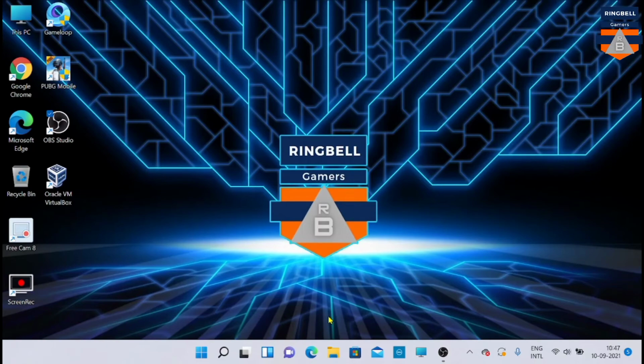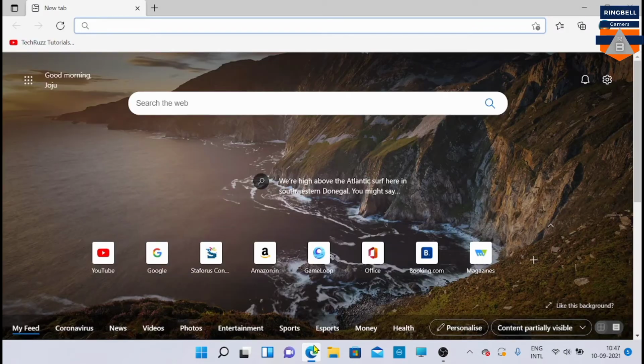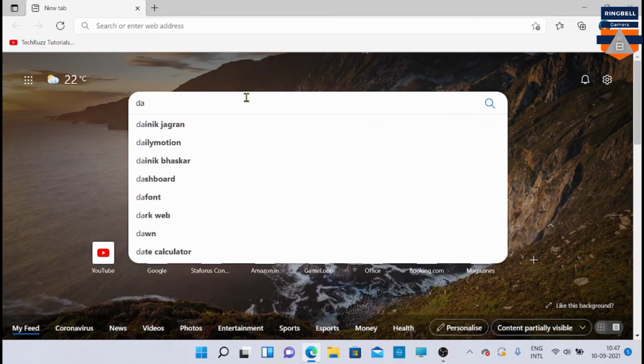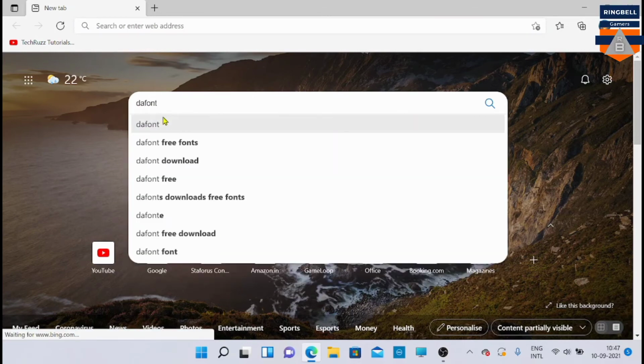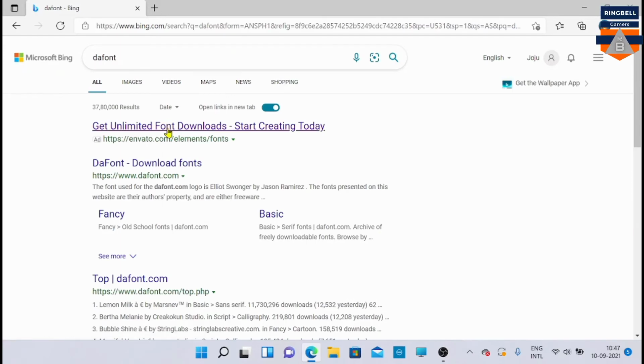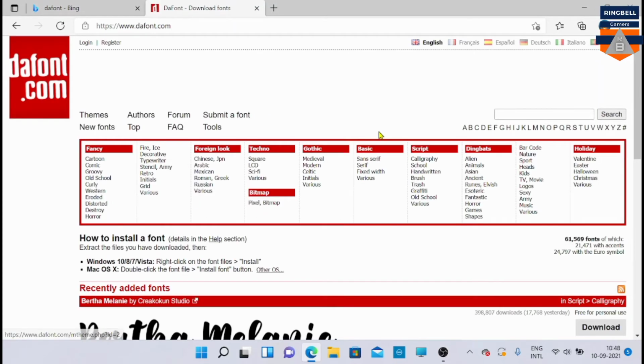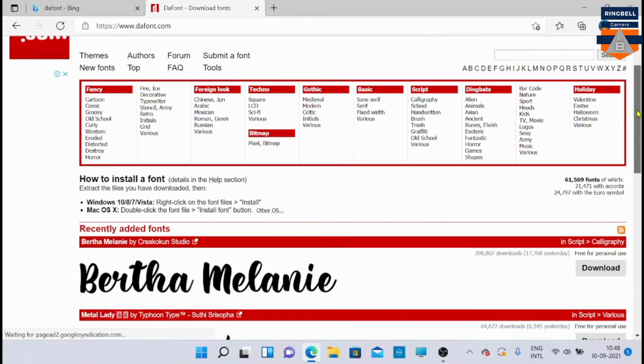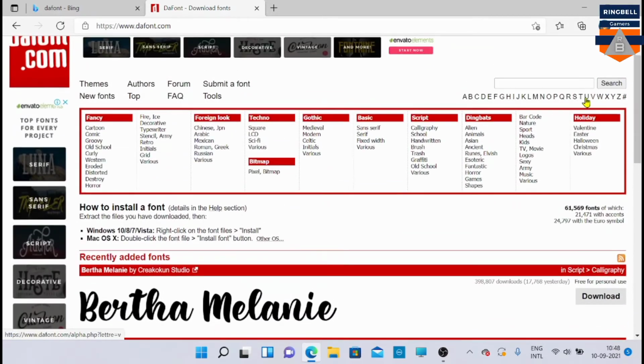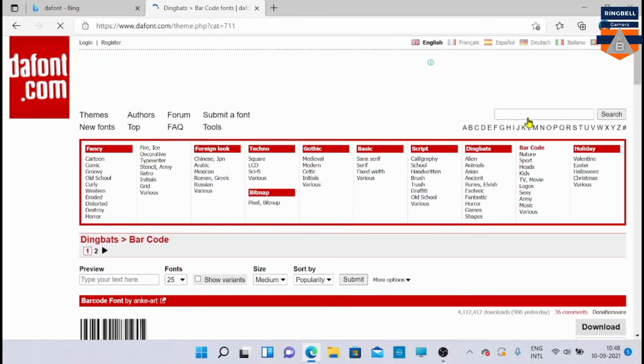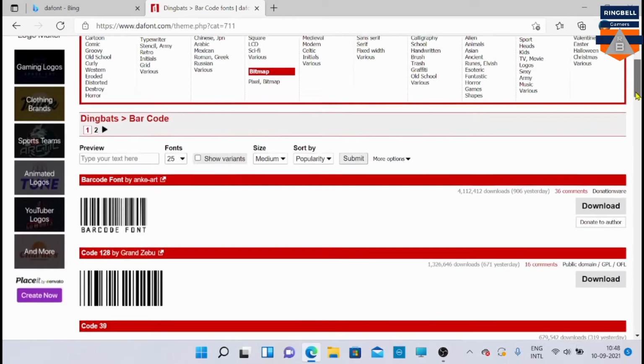First of all, you have to go and download a barcode font. For that, you can search for DaFont. That's free fonts available. So now you have to go to DaFont, download fonts. Now you can see that there are a lot of fonts available right here. From there, just go to this barcode and click on that. Now you will get enough fonts here.